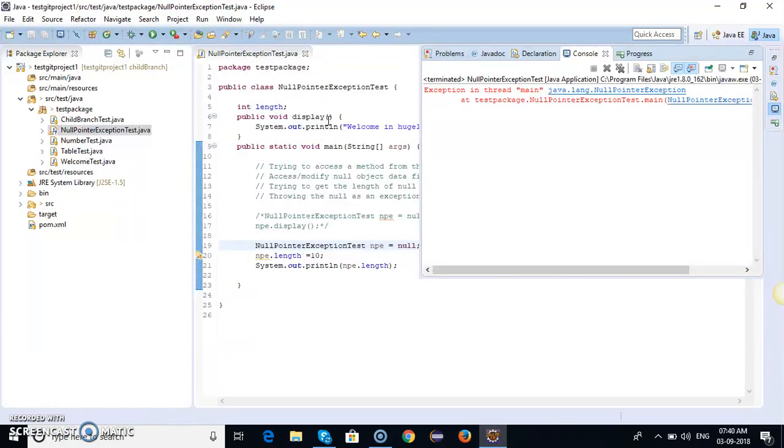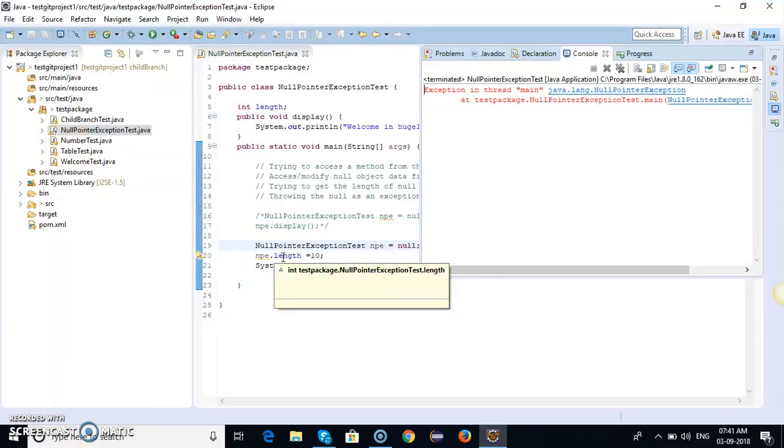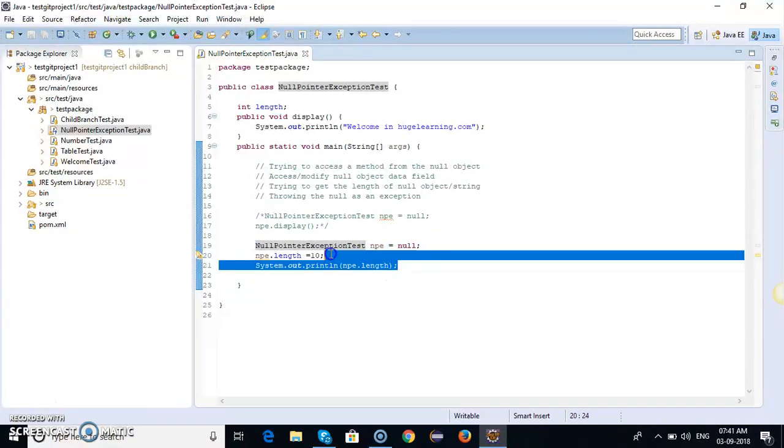Here I am again trying to assign a value to the data variable of this particular object whose value is null. So it will again generate that particular exception, the null pointer exception. So guys, this can also be one of the ways.